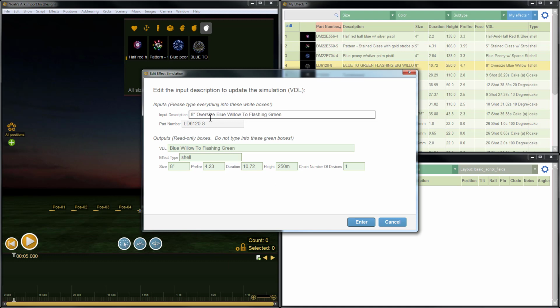I also see the word oversize, which is not a VDL adjustment term. You can tell because in the VDL output, the word oversize is not listed. I'll remove this word and add the word big, which you can see is now listed in the outputs for the VDL. To adjust the green flashing, I'll add the word short in front of the words flashing in green.